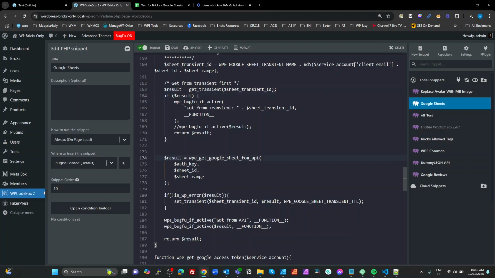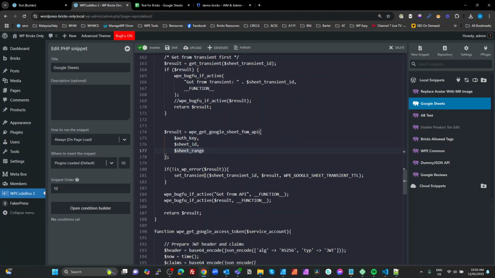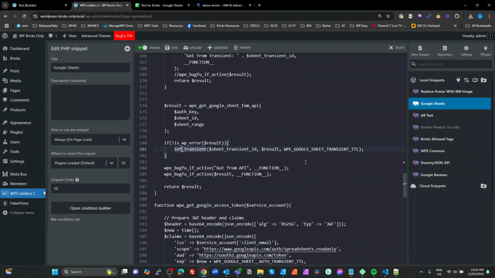Otherwise, we're going to call another function to get our Google Sheet from the API with our auth key, sheet ID, and sheet range. If it's not an error, we set the transient so that we're saving it for the next 15 seconds in this case, and log that we just got this from the API. And if we want to see what the result is, we can comment that in. We can log that as well when we get it from the API.